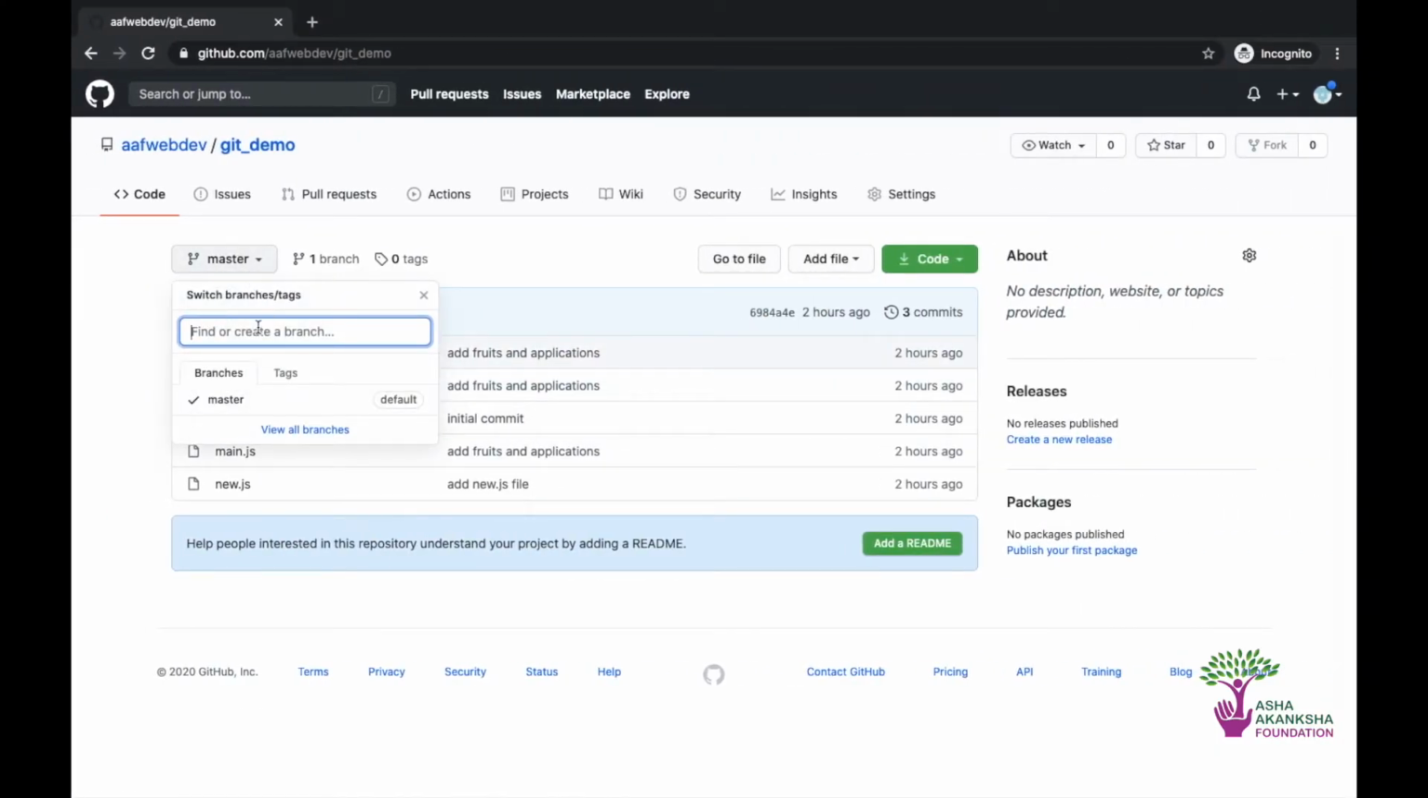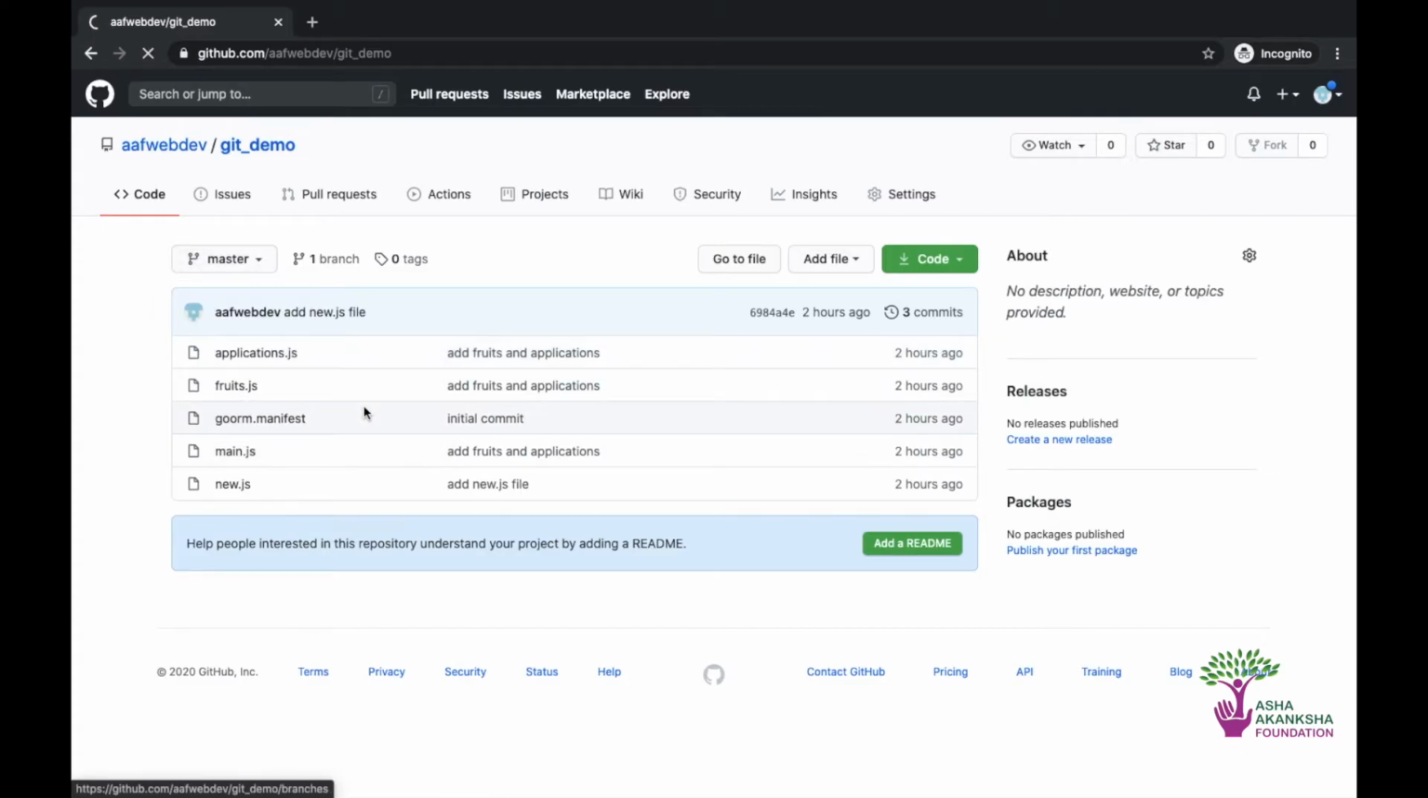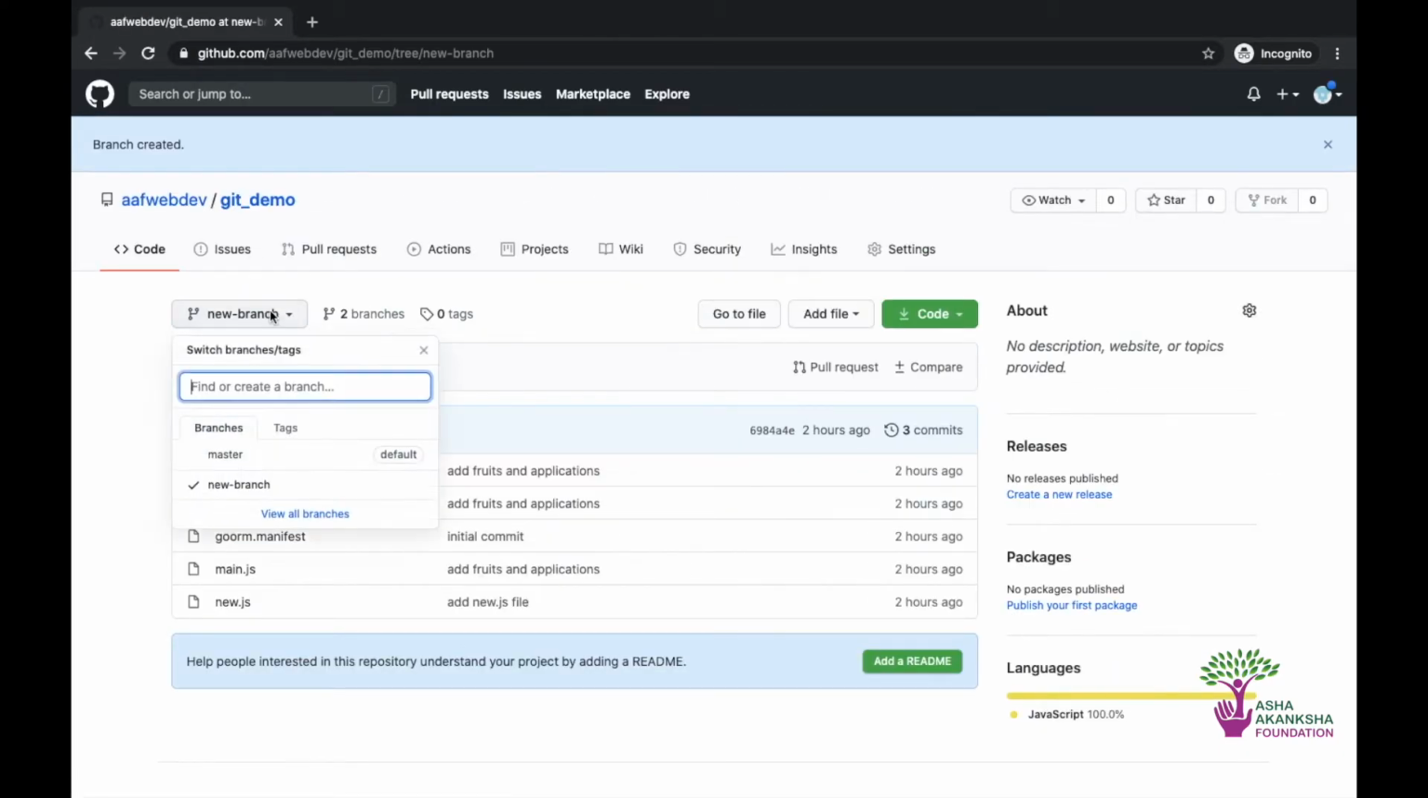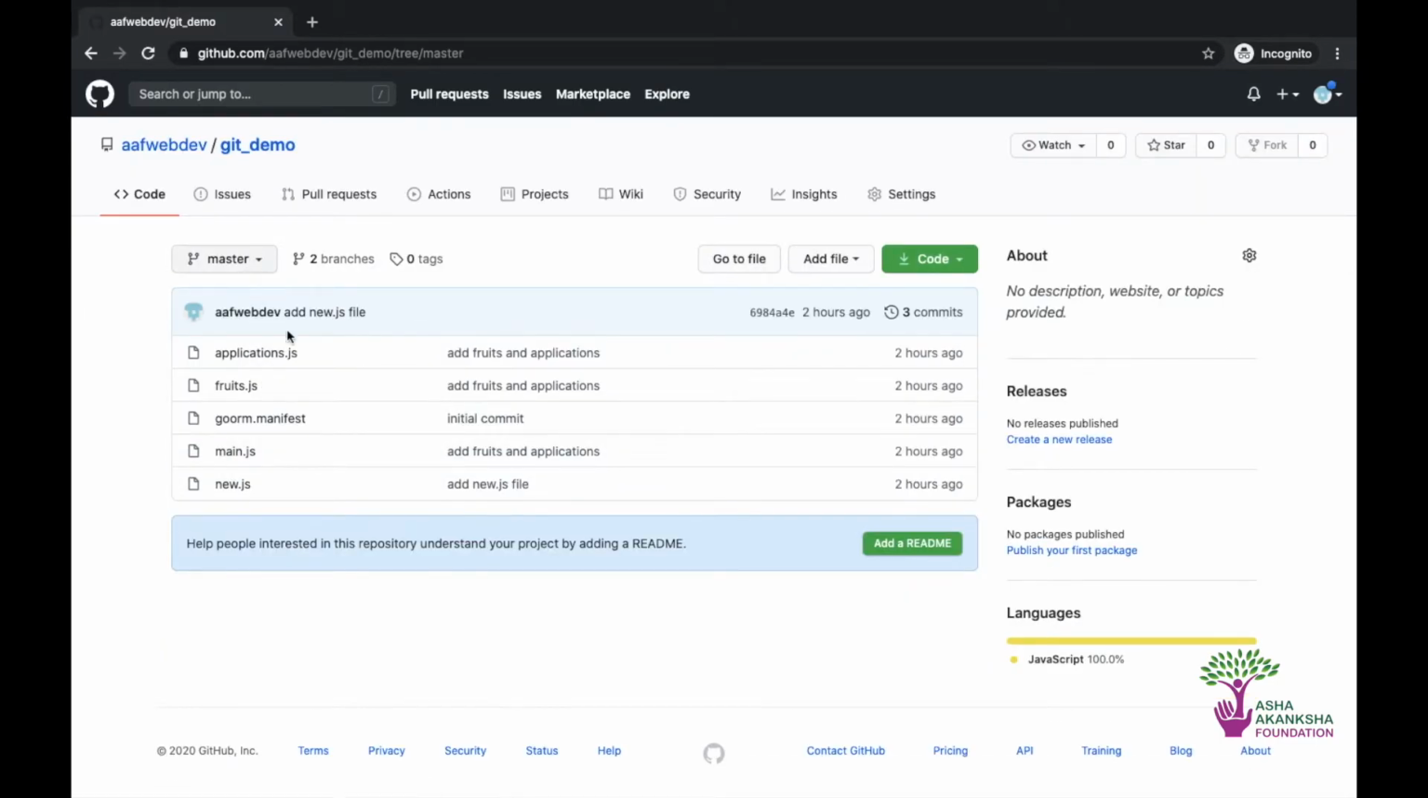So you could make a branch from here too. Let's say you make a branch, say new branch. And you can see I have a new branch in here, right? So now you can switch between these branches and it will work perfectly fine, right?